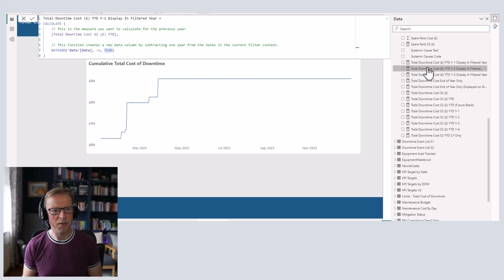And then for 2 years ago, you need to create one of these, or there may be another way, but how I've done it here is you need to create a different measure for each year. Okay, so this one's going to look 2 years in the past, and I've also even got one for 3 years in the past.